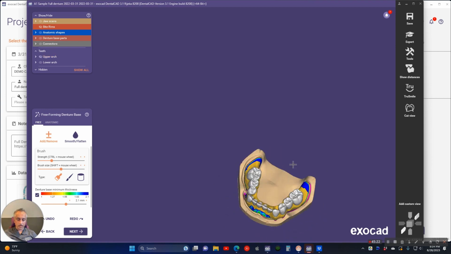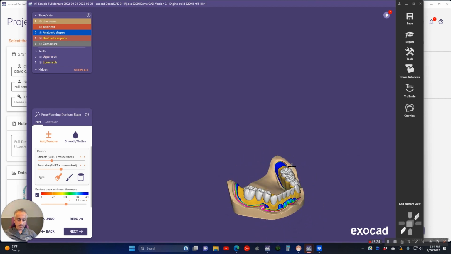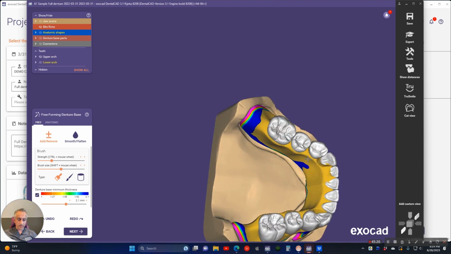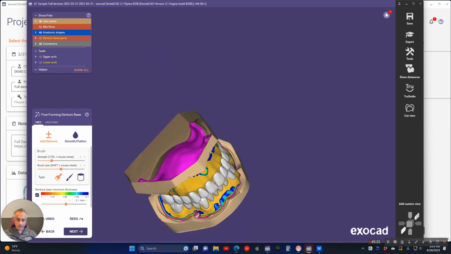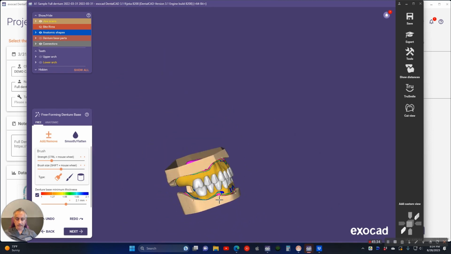If we look at our lower, it's pretty thick in the central, and that's usually where we're going to get a break. A lot of lowers aren't breaking in the retromolar pad area. But we don't want it too thick down here, or else it's going to feel real funny to them.